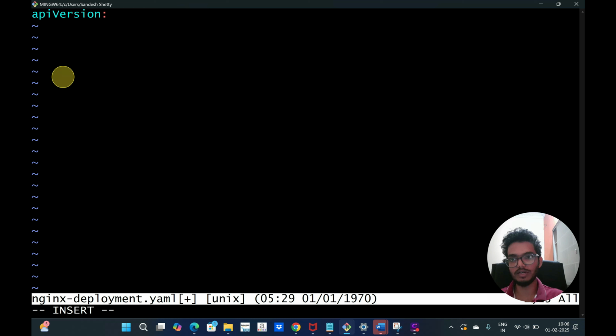No need to remember this, but if you write multiple YAML files, then you will get to know this: API version, kind, metadata, and spec. So first is API version, apps slash v1. This is the API version. Then will be the kind. Kind is deployment here, so we are going to create a deployment resource. Kind is nothing but what type of Kubernetes resource we are going to deploy. So here the resource will be the deployment.